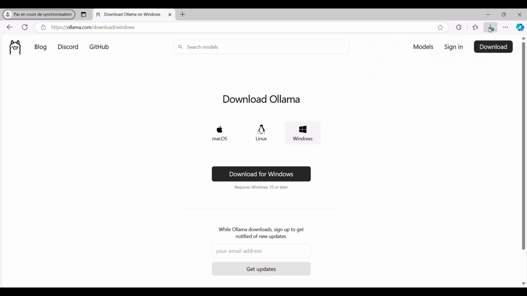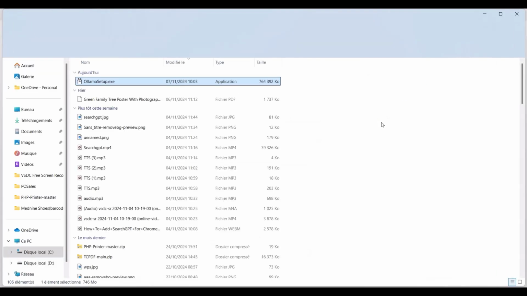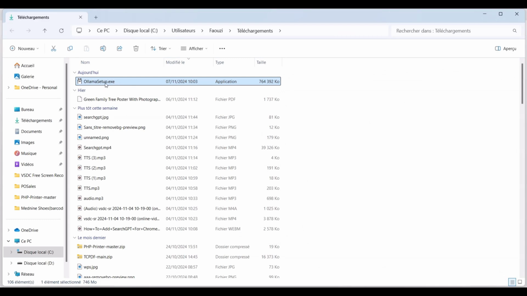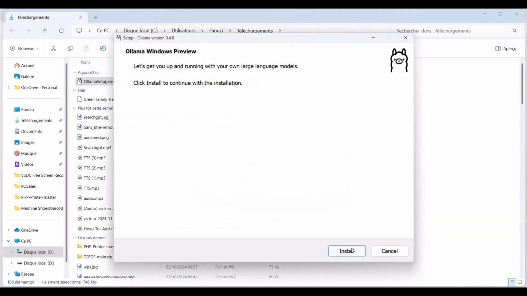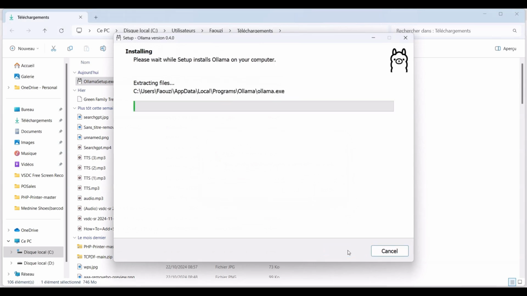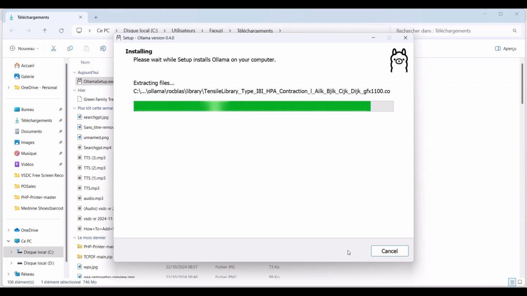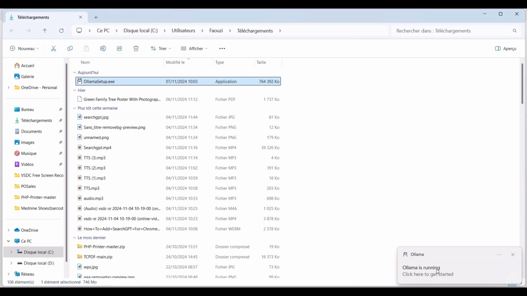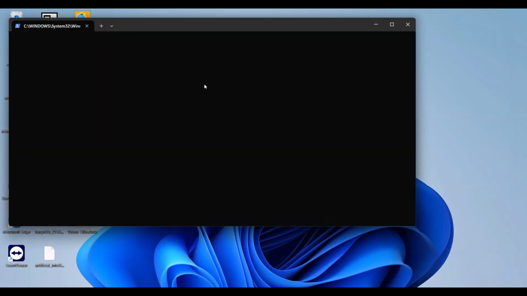Once the download is complete, we can proceed with installing Ollama. Open the Ollama setup file, click the Install button, and let the installation finish. With Ollama now up and running, we're ready to launch our first model.